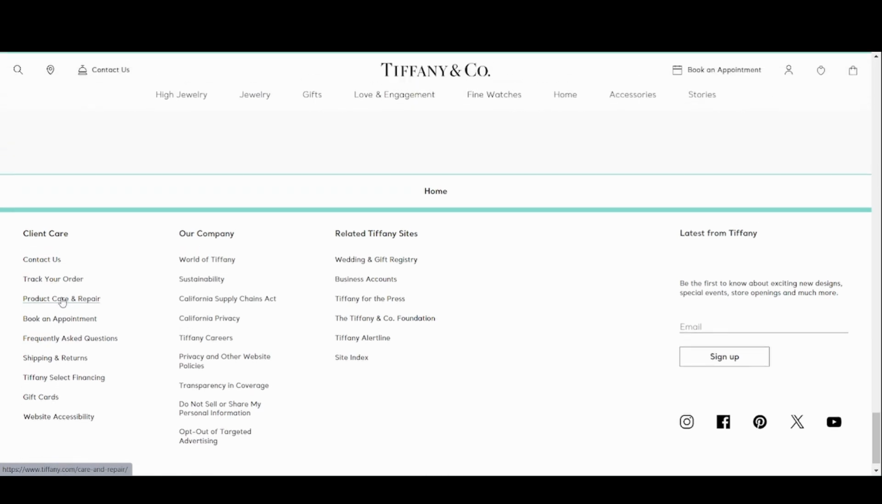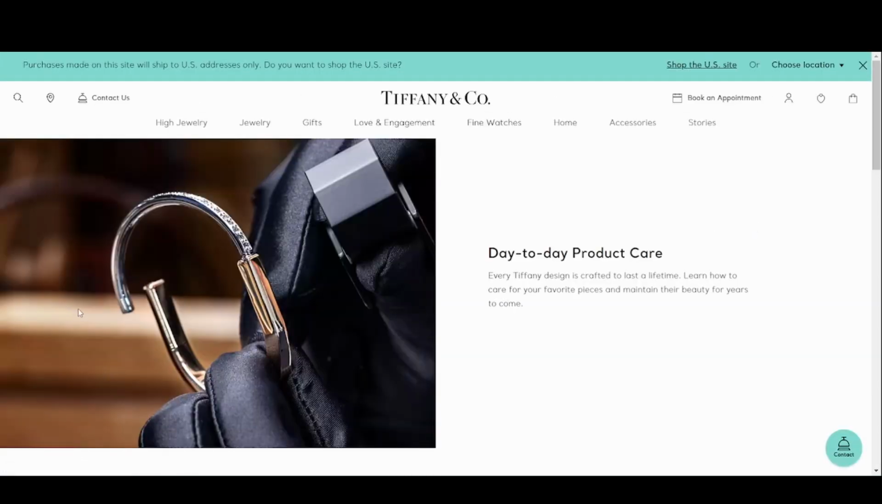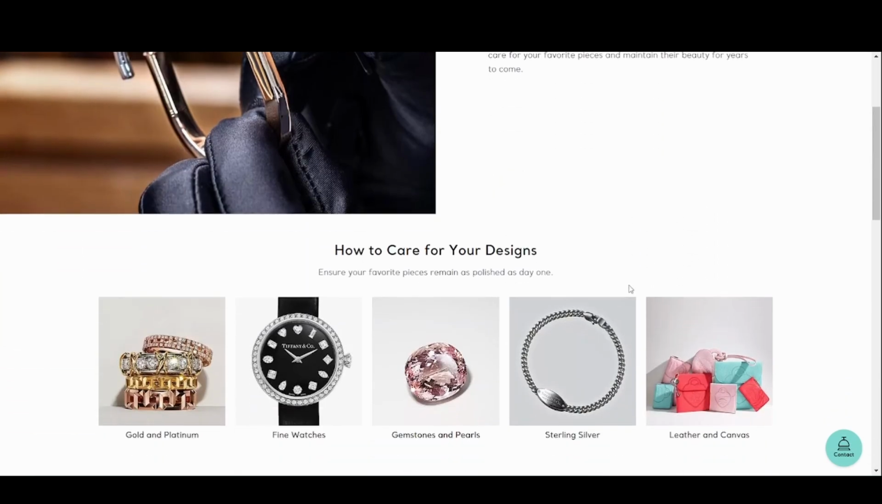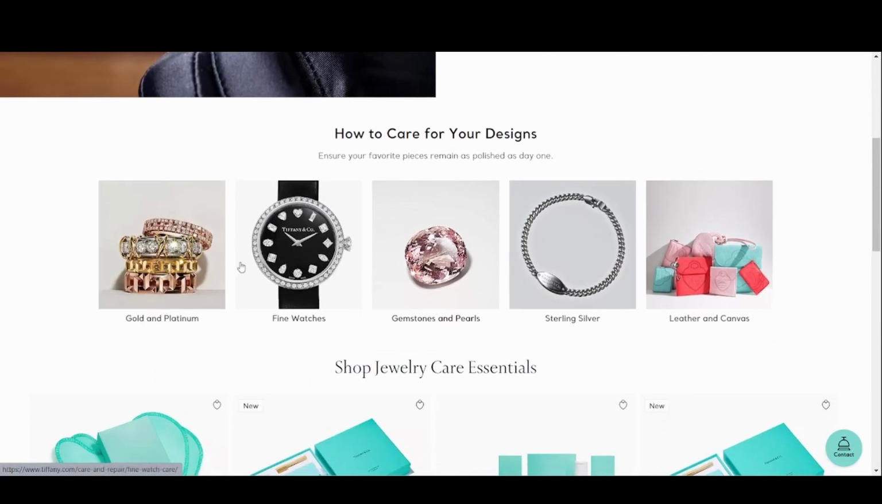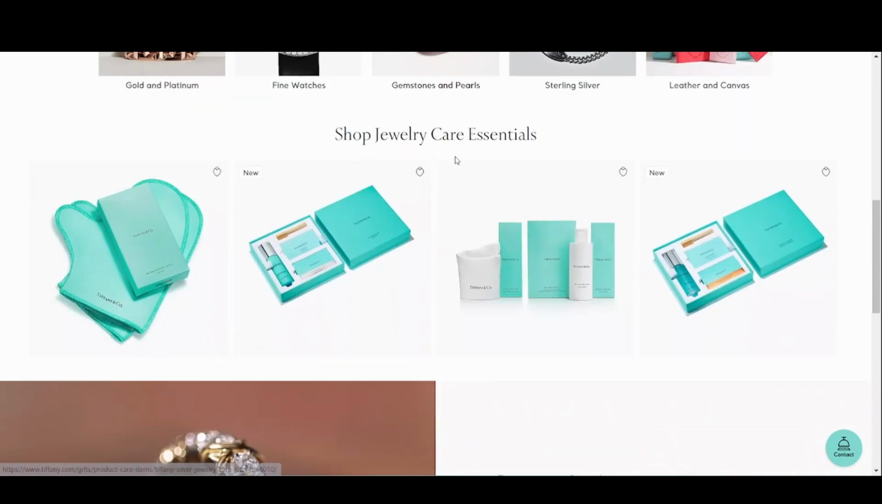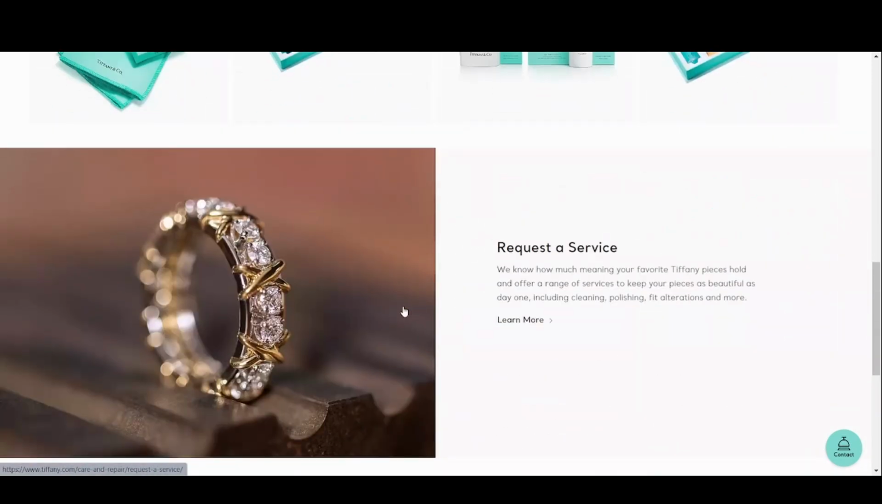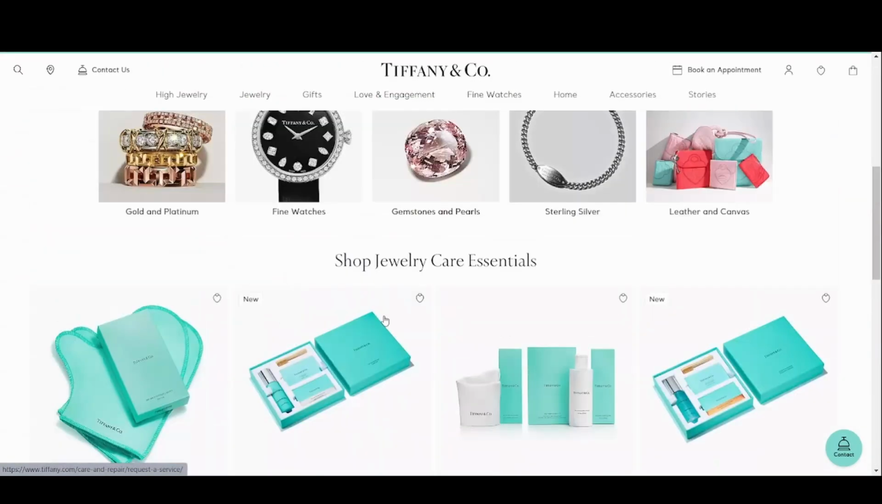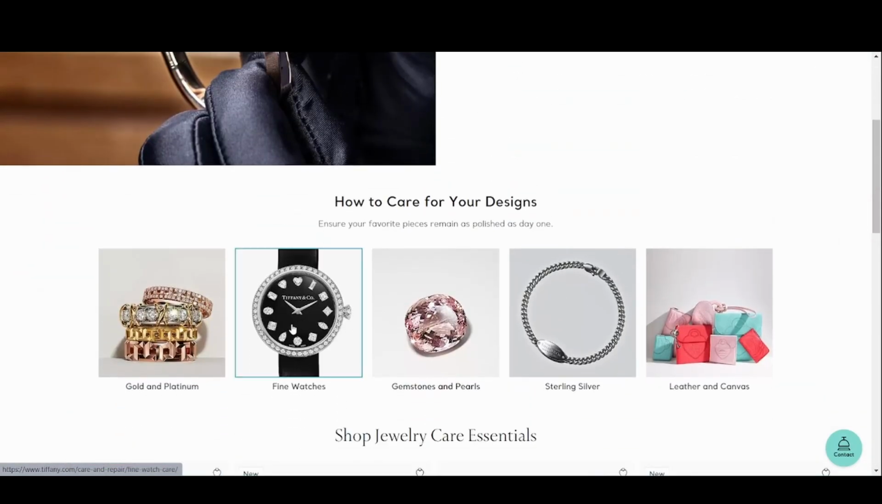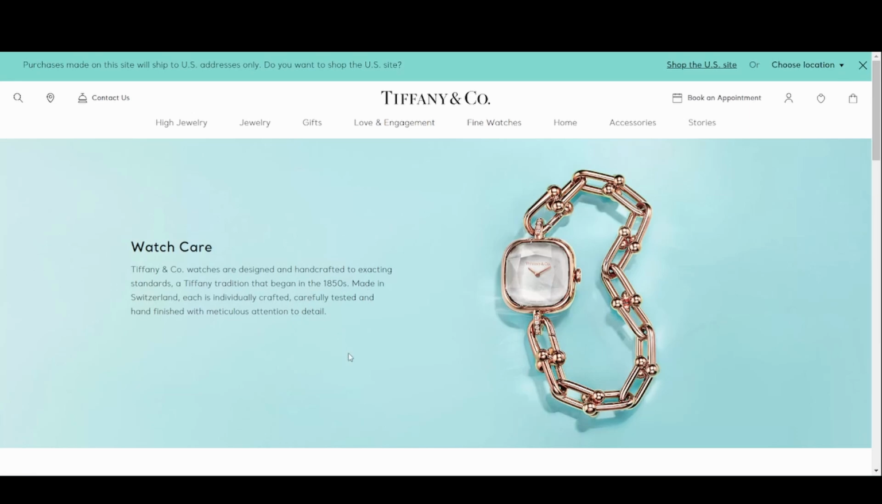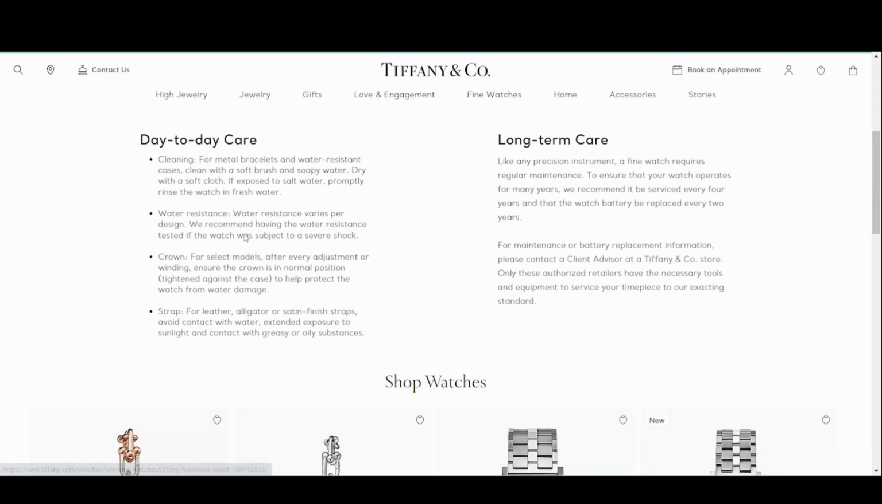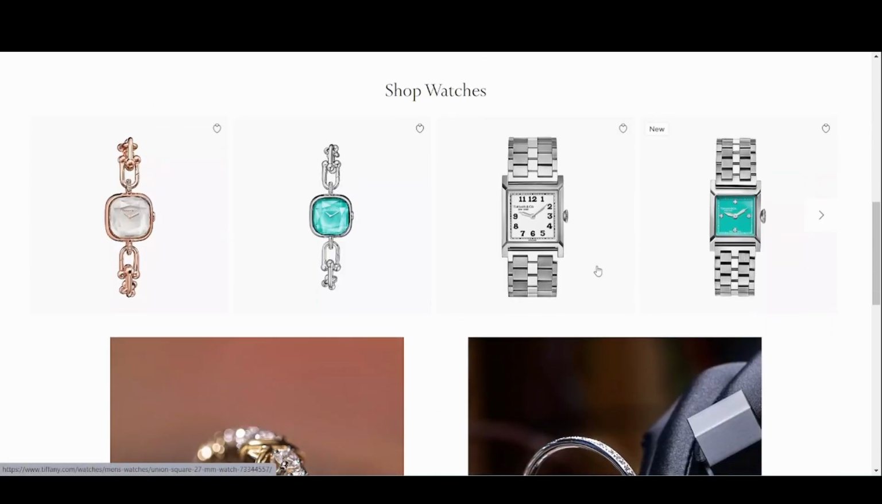Now what did that mean for Tiffany and Company? Day-to-day product care. Learn how to care for your favorite pieces and maintain them. How to care for your designs, gold and platinum, fine watches. Shop jewelry care essentials. Request a service. Look at that. So what happens if you click on the watch? Watch care. Day-to-day care. Long-term care. Cleaning, water resistance, crown, strap. Look at that. Shop watches.